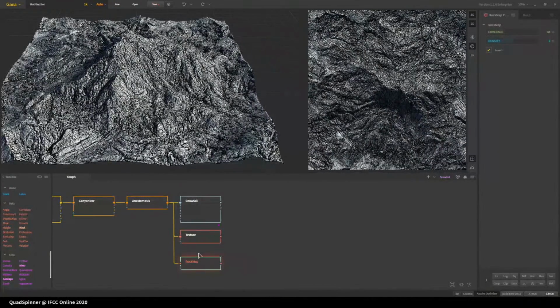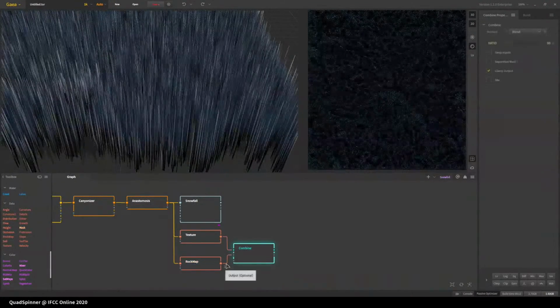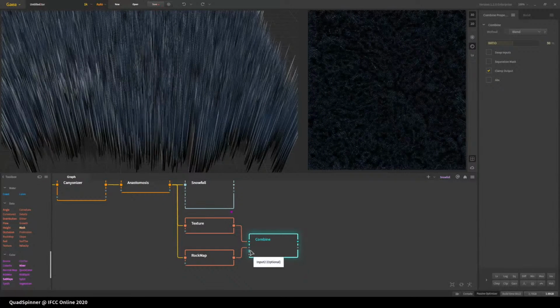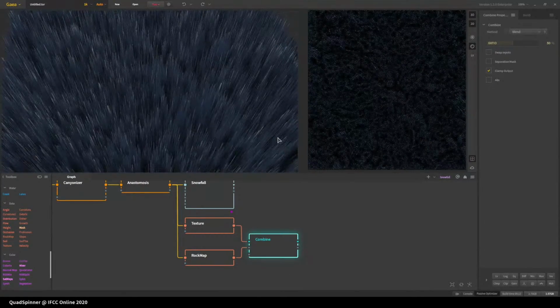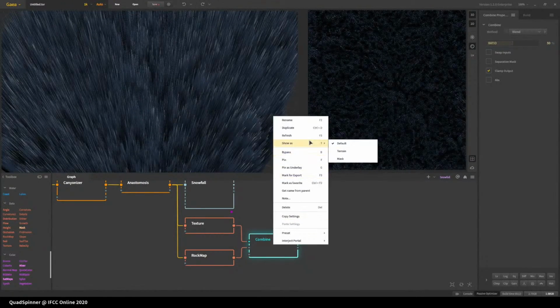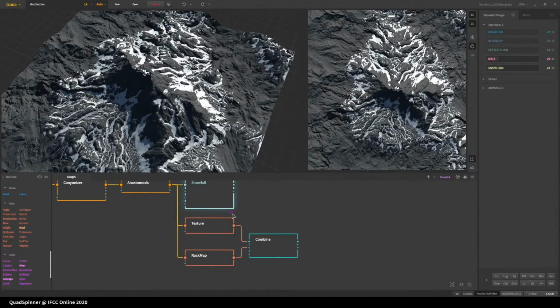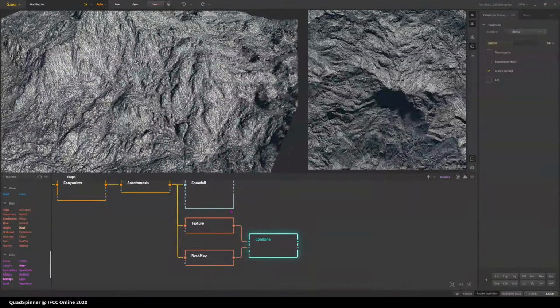We can now combine texture and rock map. Again, I drag out, and instead of creating the combine node like we did before, I can just drag an out port and connect it to another out port. It'll then combine it for me, creating the combine node with both of the textures. Right now it's being viewed as a 3D map, not a texture map, so I can right click and select show as mask. And now with the Snowfall node being our pinned underlay, when I go back here, I get to visualize it properly on this.